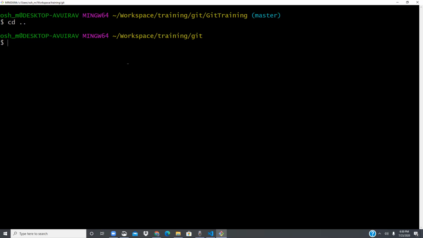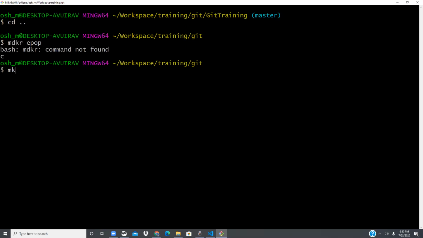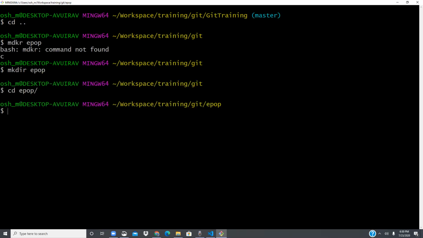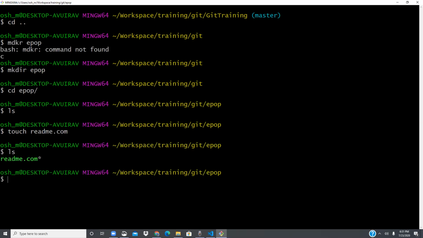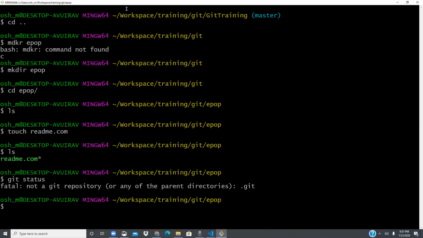So the first thing I'm going to do is create a new folder using mkdir, and I'm going to call the folder epop. So make directory epop. Then cd into that folder. That folder is empty, a newly created folder, which you can see right here. So I'm going to say touch readme.com, which creates a new file in that folder. So if I do git status now, I already have Git installed, and this is actually Git Bash.